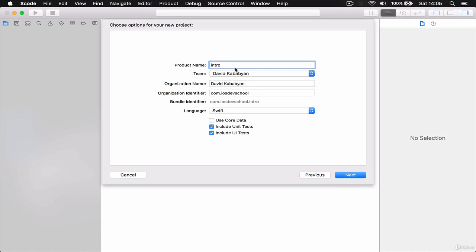So once you give the project a name, then you have your team. If you have an Apple developer account, you will be able to select your developer account. Otherwise, you can put none there. The organization name, again, if you have an Apple developer account, it will be filled out for you. Then there is the organization identifier. Usually this is a reverse website, so it's called com.iosdevschool, which is my domain. And the bundle identifier is generated automatically based on your organization identifier and your product name here.